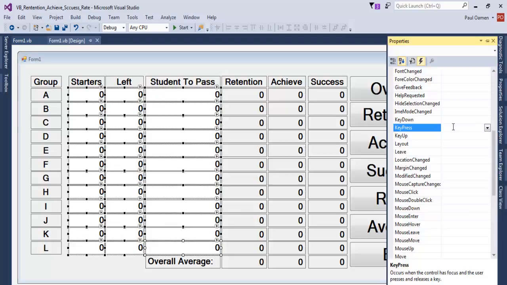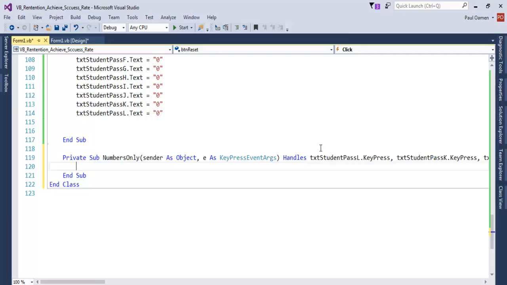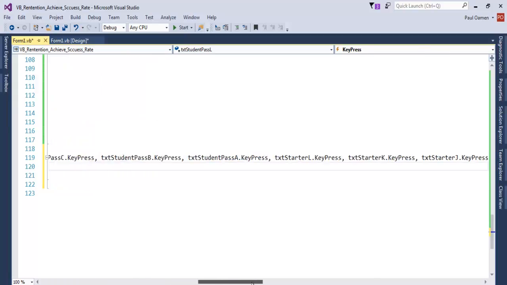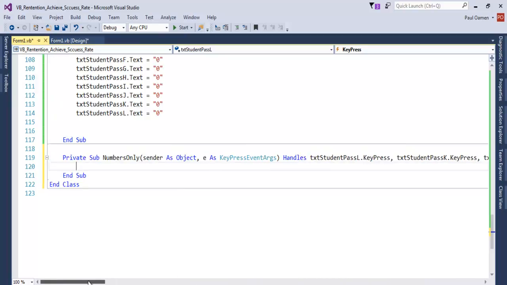Let's give that a name. I'll just call it numbers only. Numbers only. Okay, press enter, and we now have our own procedural area for just numbers only. So we then enter the following lines of code. Okay, that's the procedural area.